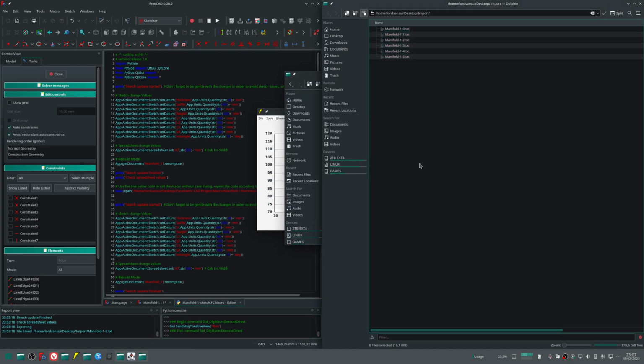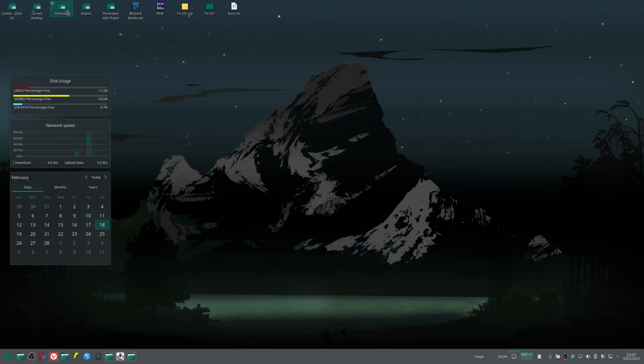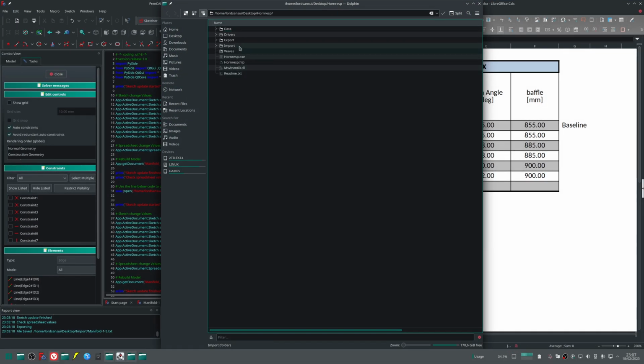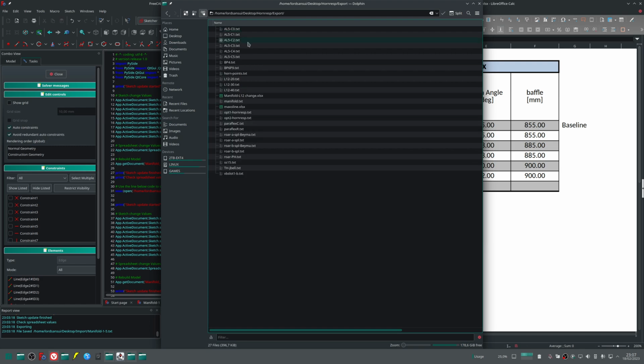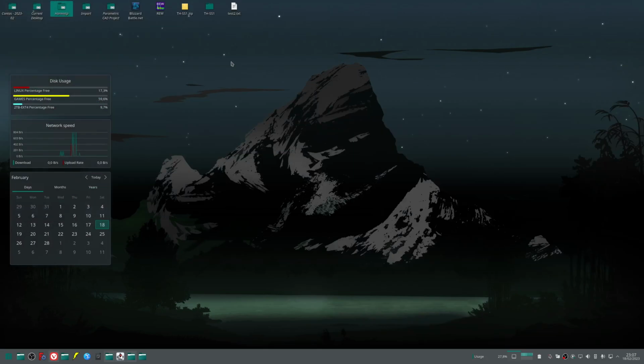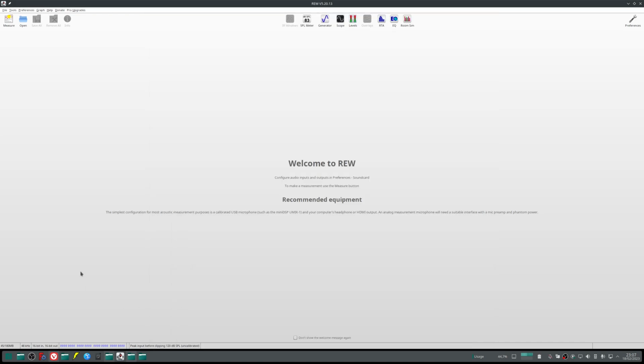So I will go in that page, just 1 second. I will get those files. When exporting, the files will be in the export folder from HornResp. The cases are here. I will just bring them to the desktop. Now I will be using the RunEQ wizard.